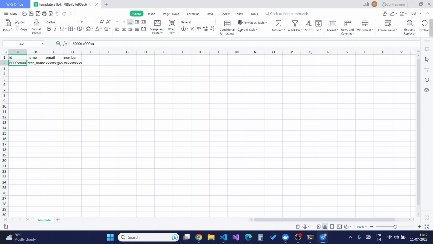All I need to do is fill this template and submit that template to be able to add bulk students in our record. So let's do a simple addition. I'm adding dummy data here.